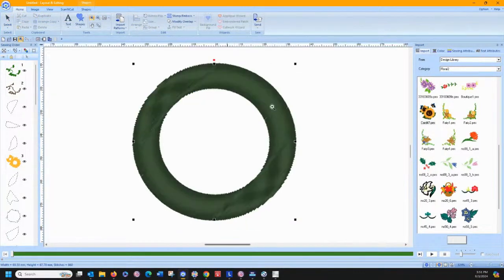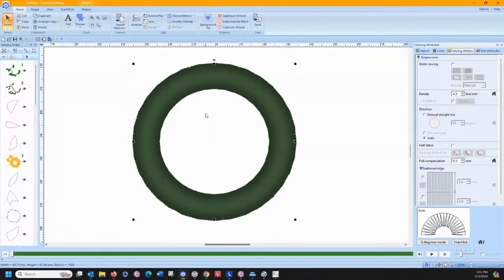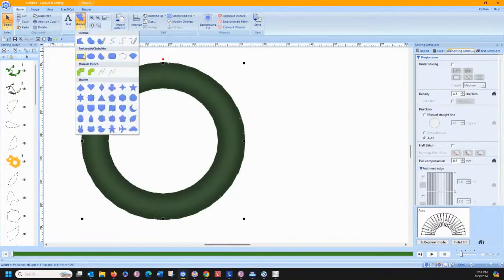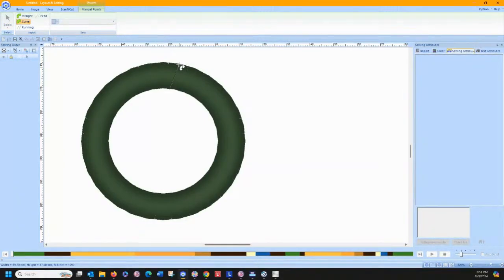Now, you'll notice that that satin stitch is not going around that circle. Okay, it's going straight. If I wanted to go around the circle, I have to go into my sewing attributes and try auto. Auto should go around in the shape that I want it to, but it doesn't always complete it in a manner that's pleasant. Okay, so sometimes that works, sometimes it doesn't. Having said that, if I simply grabbed my curved block punch tool and went around it, each click is going to define where my angle is.